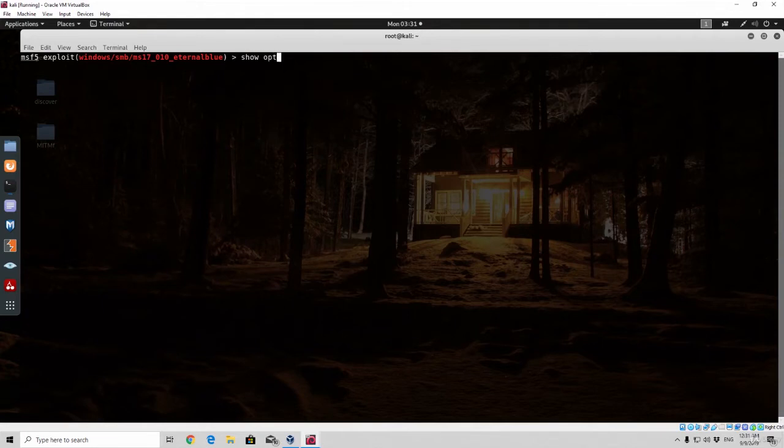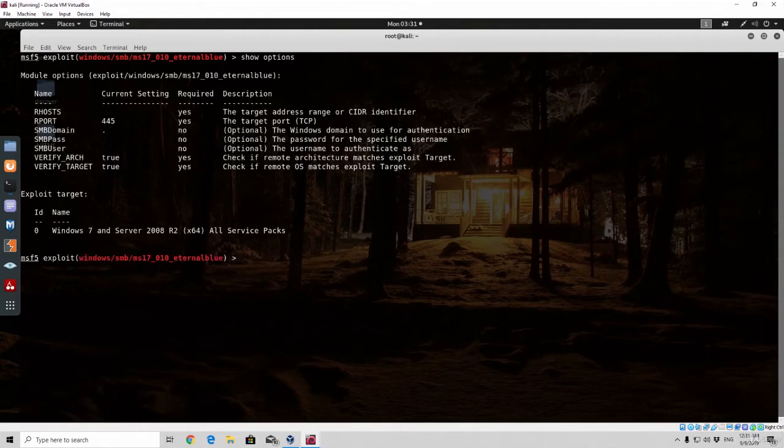But what we're interested in is running our options for this specific attack, and you can see there is quite a bit of them. So right now we have the verify arch, verify target true, check if remote OS matches exploit target. What this will do is simply check whether the target is vulnerable to that specific attack. We can see that the exploit target is Windows 7 and Server 2008 x64, all service packs.